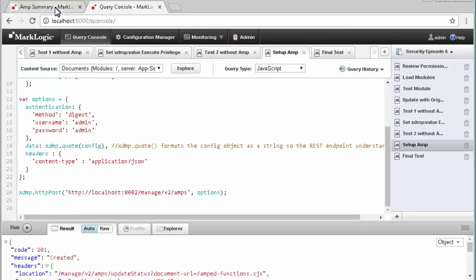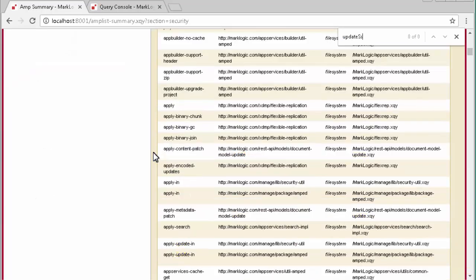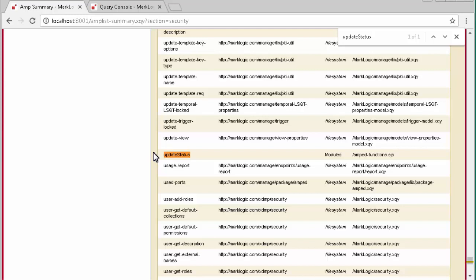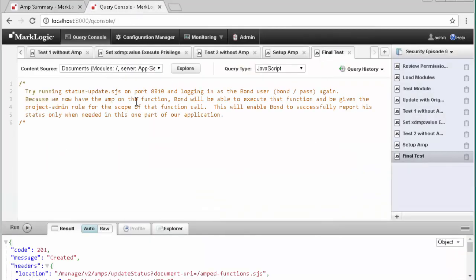Now, if I wanted to validate that this amp was created, I could go back to the admin interface, refresh my amps page, and I should be able to then find the amp that we just created, which, if you recall, it was created on the function called update status, and sure enough, there we see our amp defined. All right, the next thing we need to do is actually test this out to see if it works. And so if we look at the tab titled Final Test, we'll see some comments indicating how we're going to test it. And we're simply going to create a new browser session, go out to our app server, run this module, log in as Bond, and see if we are able to successfully do the update.